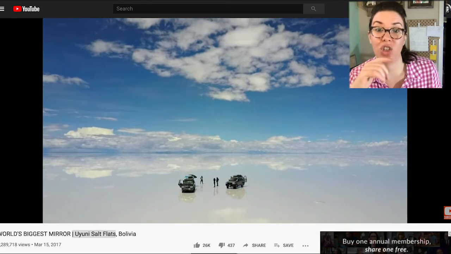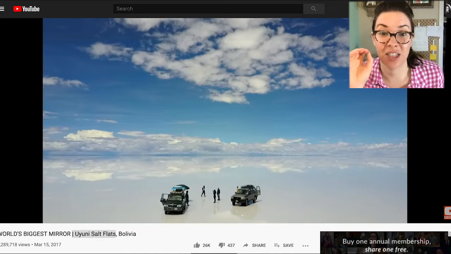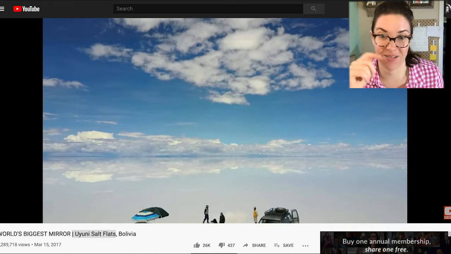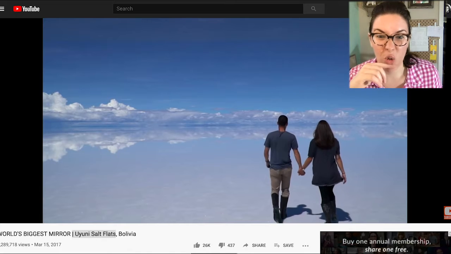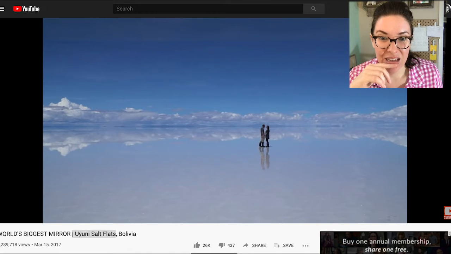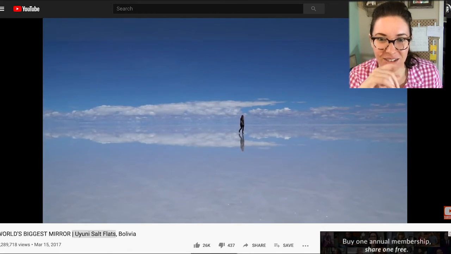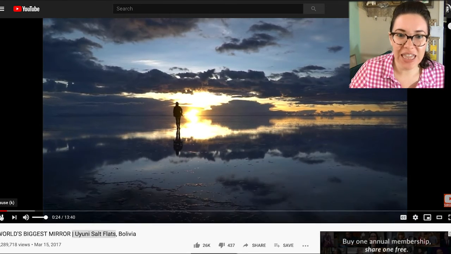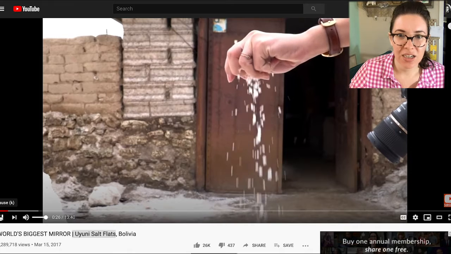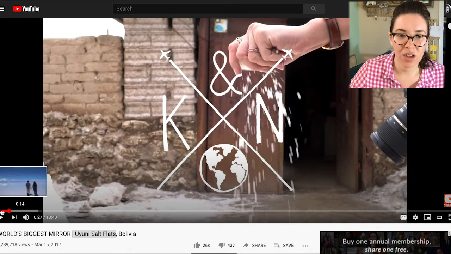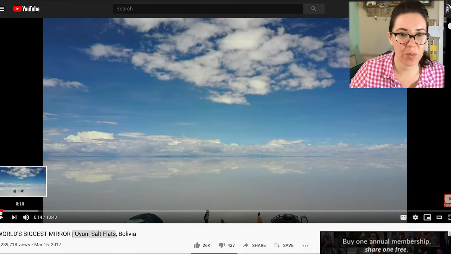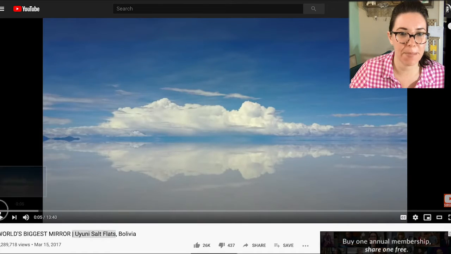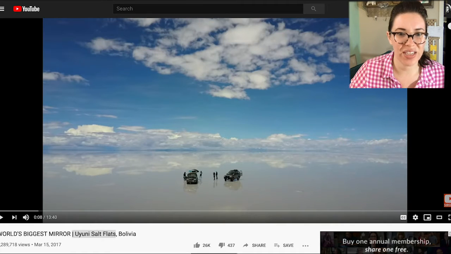That's not the ocean. That's salt. They're walking on salt right now. Isn't that crazy? They're married. It's fine. Look at how it reflects on surfaces, and it's all salt. I'm going to go back to that opening shot because I just think it's amazing. And then I'm going to tell you what this even is.